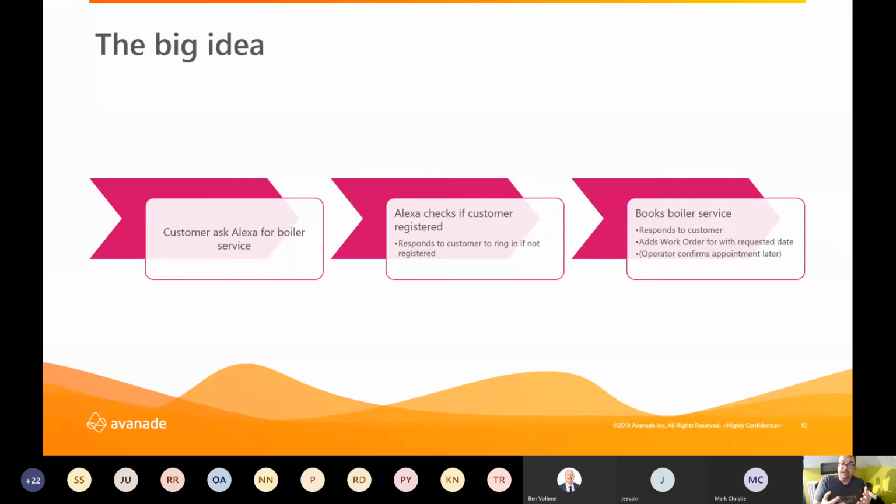Alexa will then check if they're a customer. If they're not, we'll prompt them to do that interaction. Actually, we'll have to talk to them to bring them on board. If they are, it books that service, it creates the work order, and then we've got a confirmation that needs to come through. So a very quick interaction with us.